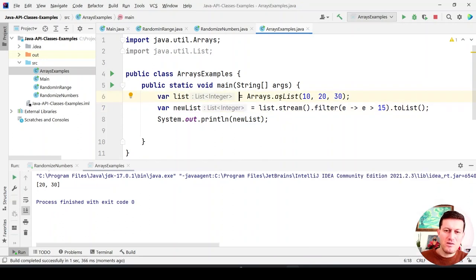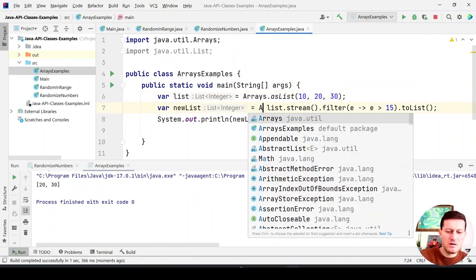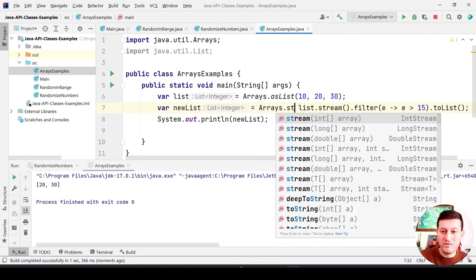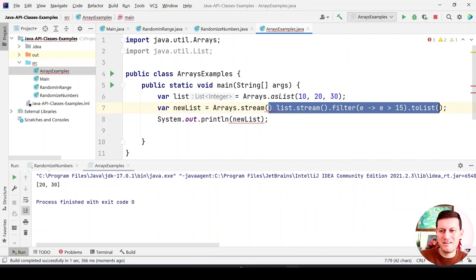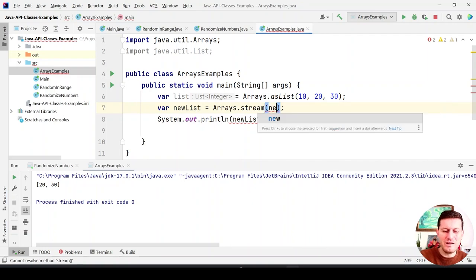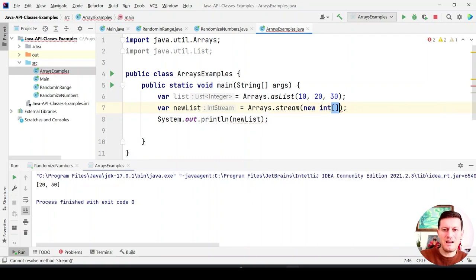So we can use also Arrays.stream, and we can create a stream from a list of integers, for example. And now these integers can be like this, and they can be also like this.